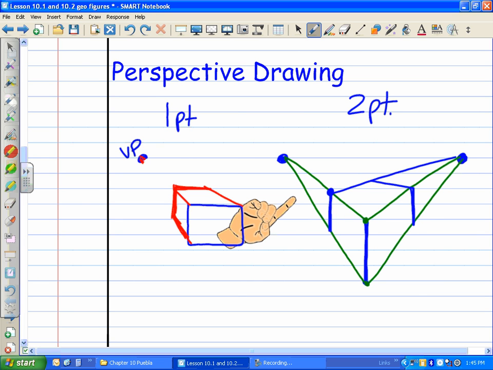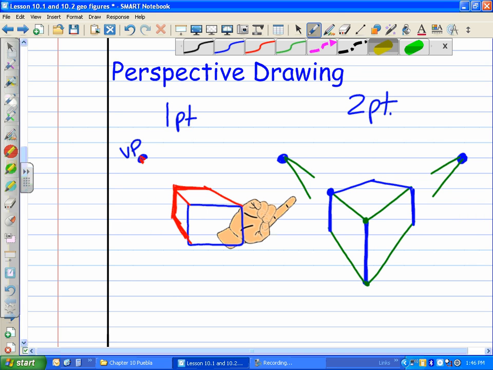And I'm going to erase now some of these little lines I don't need. I don't need this line right there. And I don't need this anymore. I don't need that anymore or that anymore. And there's your cube. It's in 2-point perspective because one side, this side over here, went this way, and the other side went this way. Okay? It always went back to a point. So it was 2-point perspective.